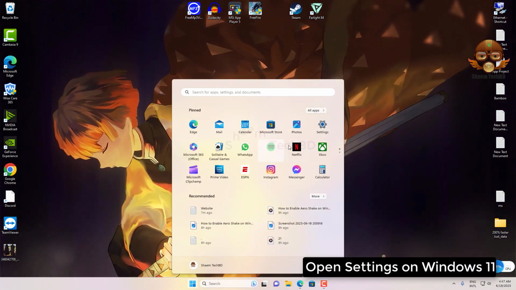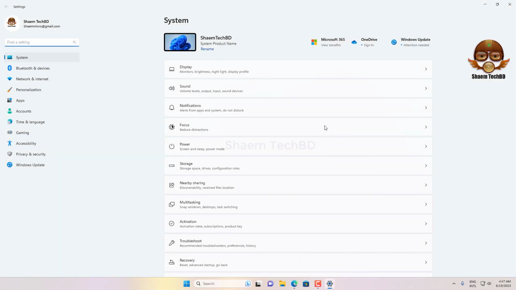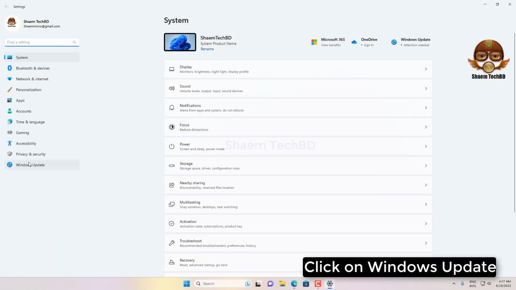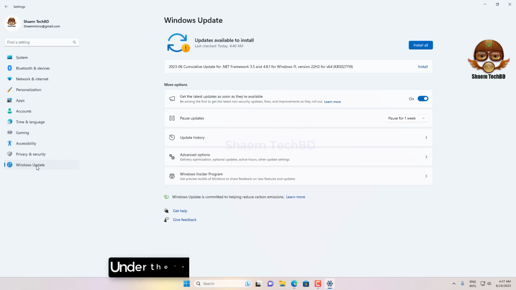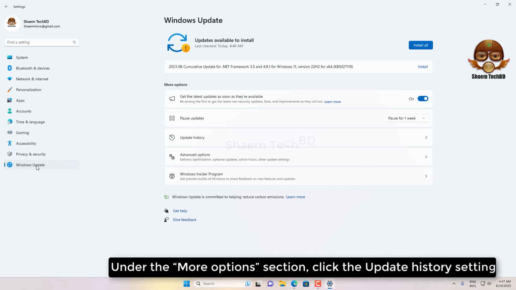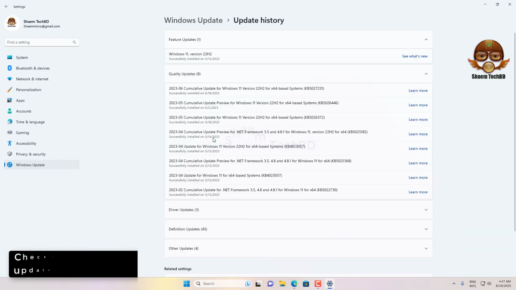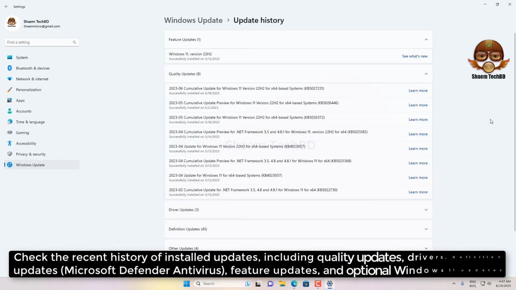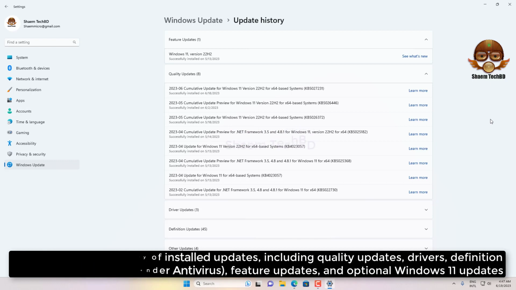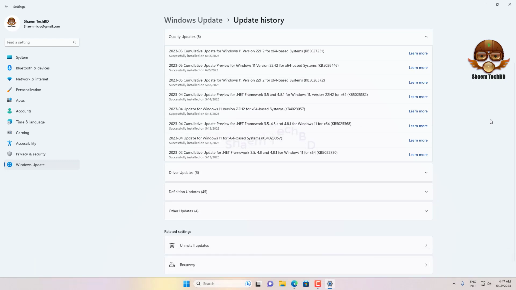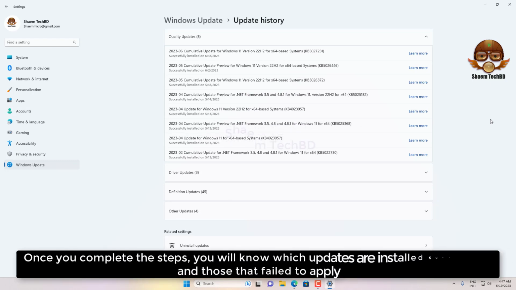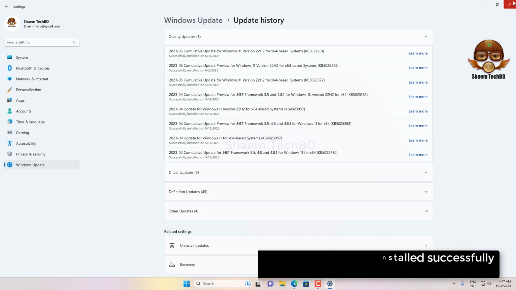Open Settings on Windows 11. Click on Windows Update. Under the More settings section, click the Update history settings. Check the recent history of installed updates, including quality updates, driver updates, definition updates, feature updates, and optional Windows 11 updates. Once you complete the steps, you will know which updates are installed successfully and those that failed to apply.